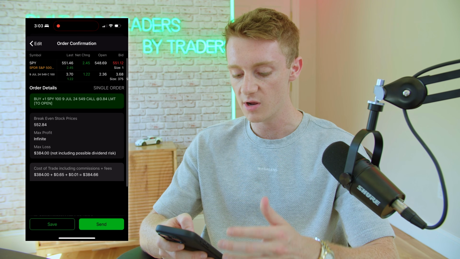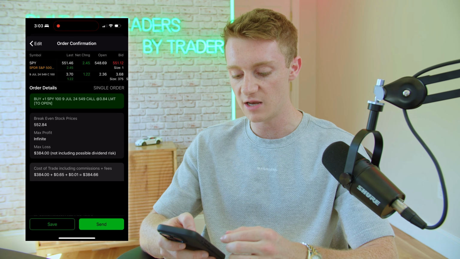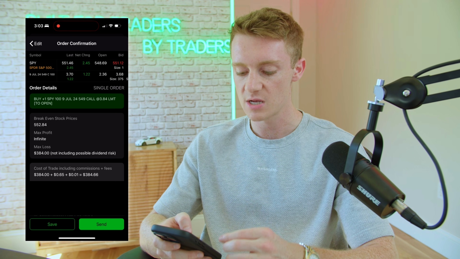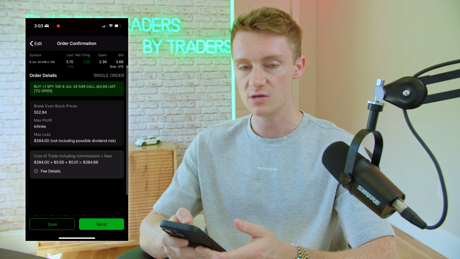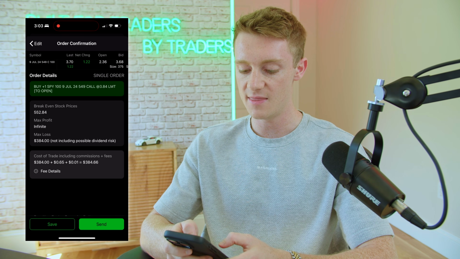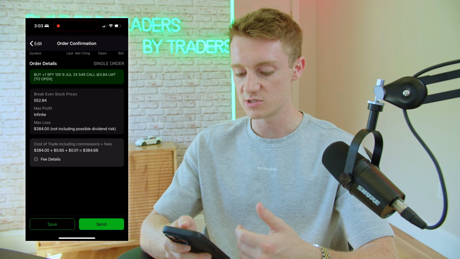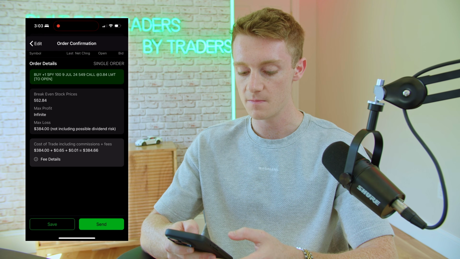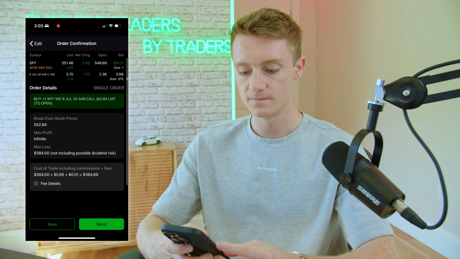We know this limit order was at 384. That means 384 should be our max loss. That's as much as we're going to possibly lose. And then obviously there's going to be commission. Now on TOS, it costs 65 cents per contract and then 1 cent as well. So we're going to actually be paying an extra 66 cents. You can see the fee details there. And then we're going to send this through.